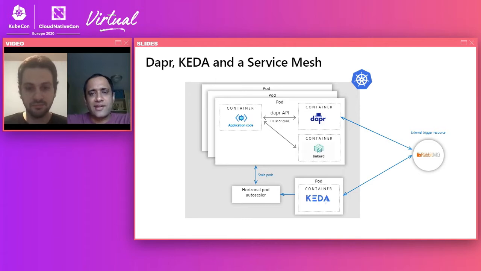So in this slide, you can see that Dapr runs in the same pod with the user application and the Linkerd. And because Dapr runs at an application level and service meshes run at more of a layer 4 level, they all can coexist in the same pod and provide additive capabilities to the user applications.